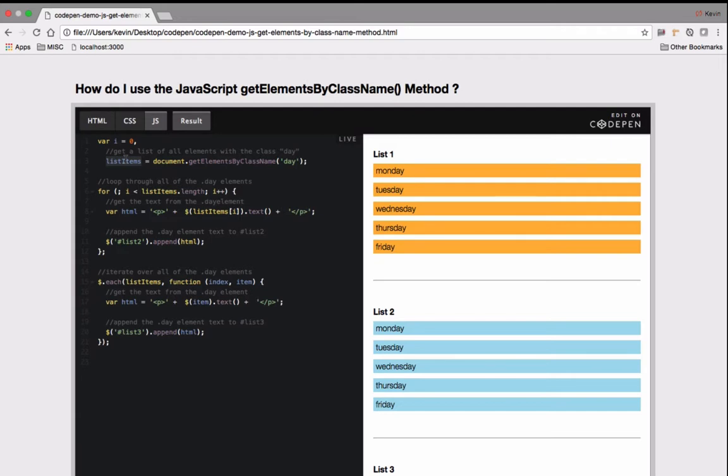Now, I'm just giving you 2 ways you could go about it. You can certainly do it your own way, but here I'm just using a for loop. I'm using the variable i, which is set to 0, and I'm setting it to say as long as it's less than the length of list items, for each item in this collection, let's create a paragraph tag and append it to the DOM.